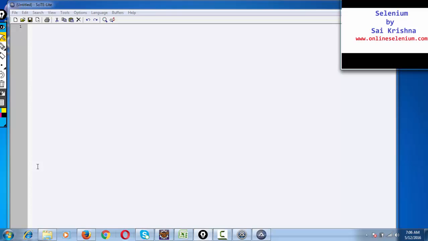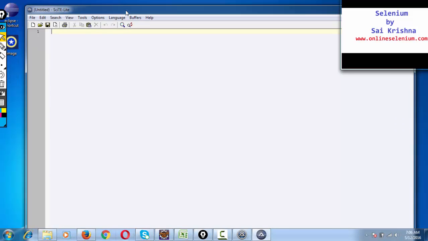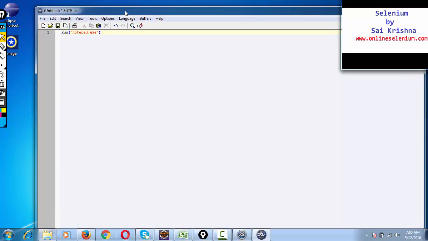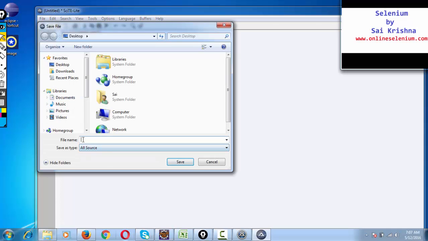Okay, so let's start the program. I am opening my AutoIT script editor, and the command I give is run. I have already told you, run command is used for launching an executable software on your machine. I will say run notepad.exe. Now, let's save this program. Only one statement we have given, but I'll save the program. I'll save it on the desktop with the name AutoIT program.